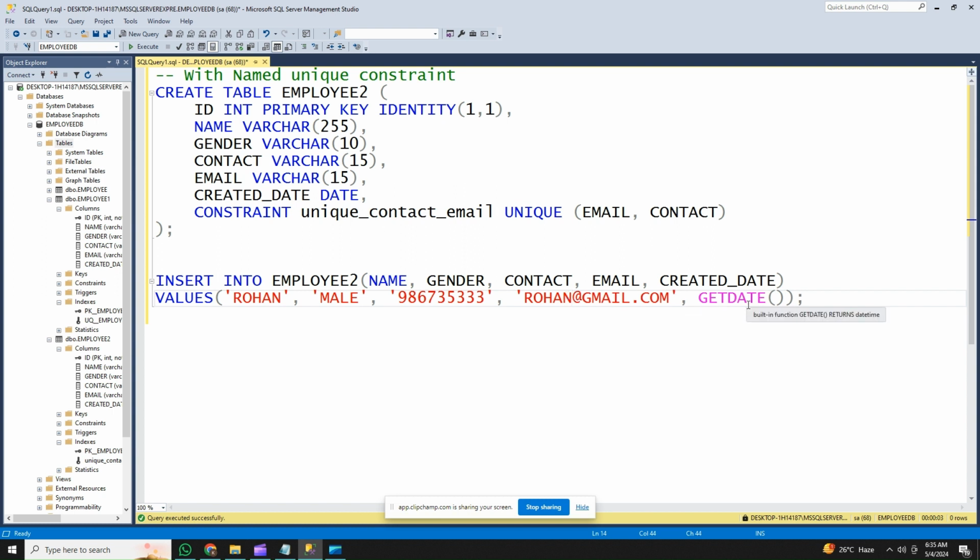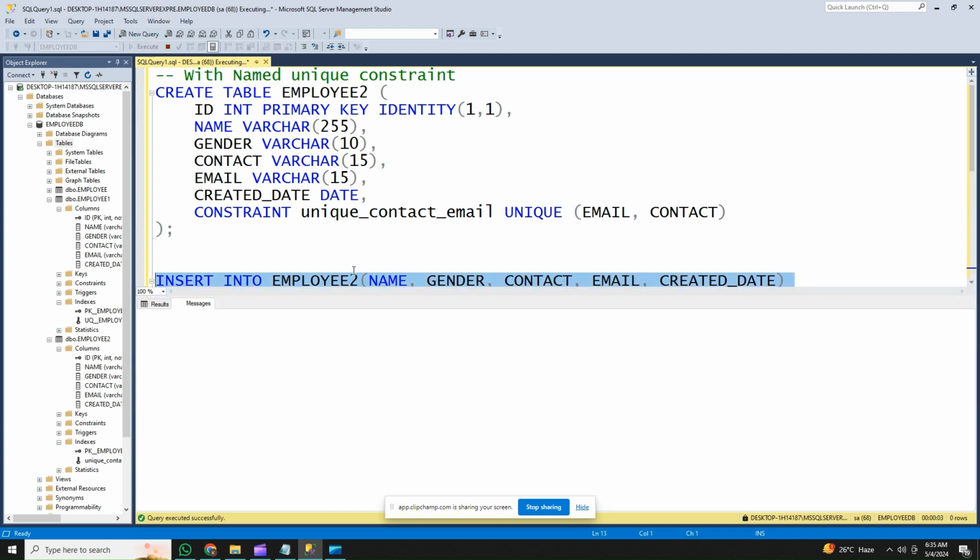So I'm going to insert the record inside the employee 2. I have taken name as Rohan, gender as male, contact number, email ID rohan@gmail.com, and get date. So these are the two columns on which the unique key has been applied. So let's insert. So I'm going to insert this one, executed. Record has been inserted inside the table.